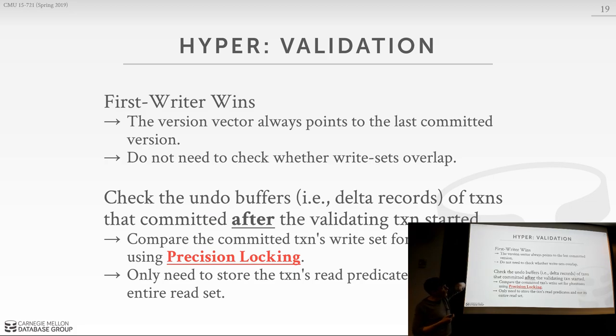So I've already said this before, first writer wins. Right? The version vector always points to the latest committed version, and we don't need to worry about whether there's conflicts between two different writes, right? Because the first one to try to write realized it can't flip the pointer that it wants to append the new version to, and therefore it knows there's a conflict and it rolls back and aborts.